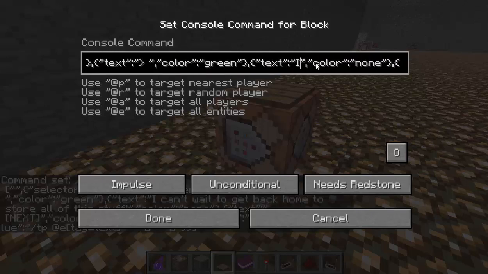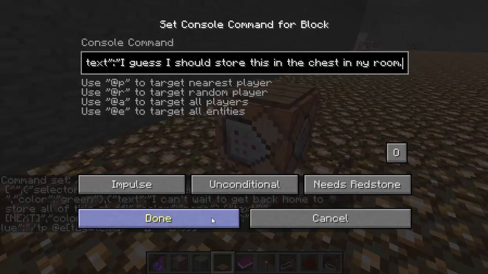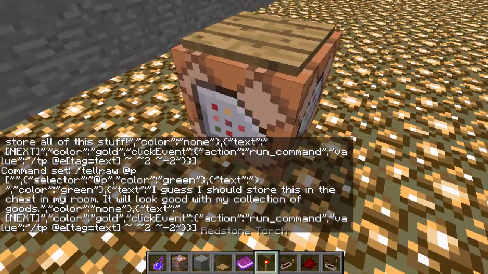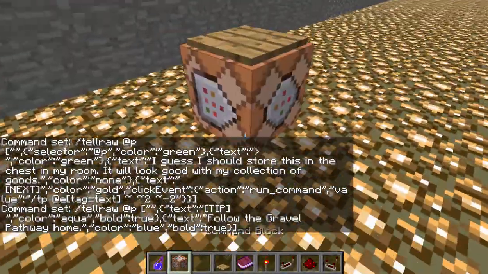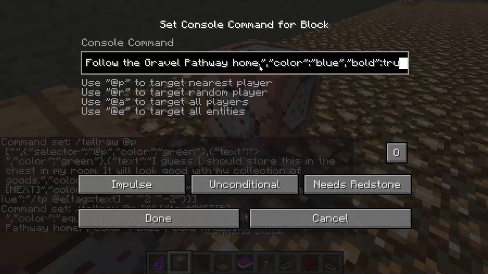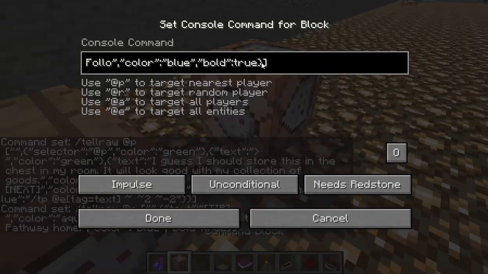Okay. I guess I should store this in the chest in my room. It will look good next to my collection of goods. So I used that, and if you're wondering why I added that, it's to assure the player, or tell the player, that you're supposed to have something in the chest already. So, or at least hint it.